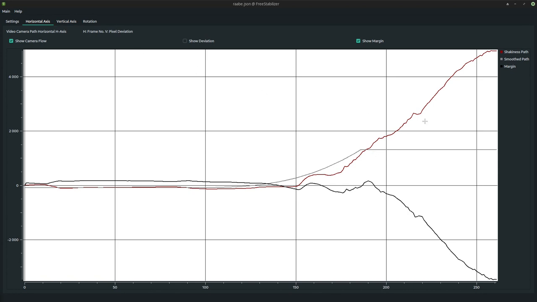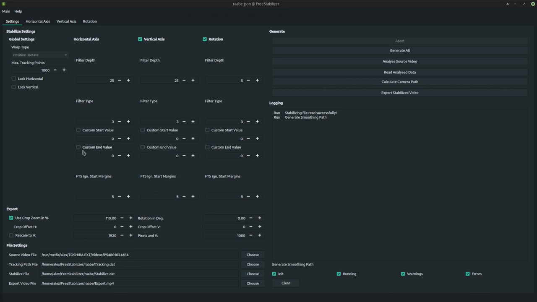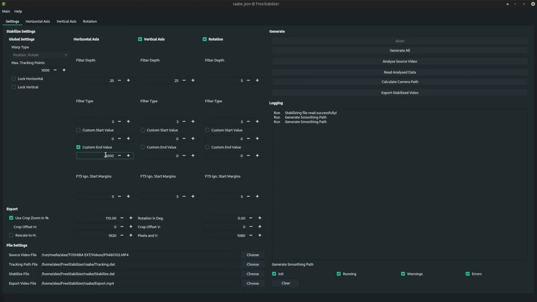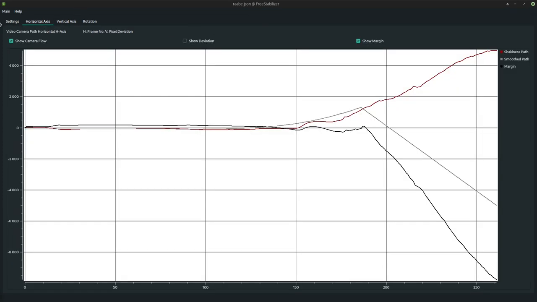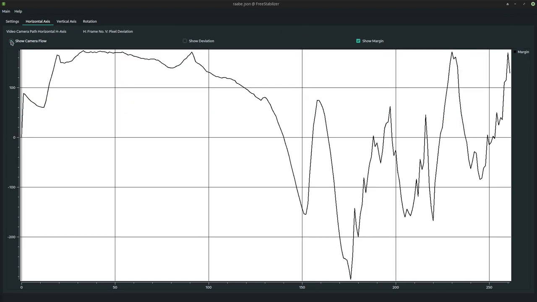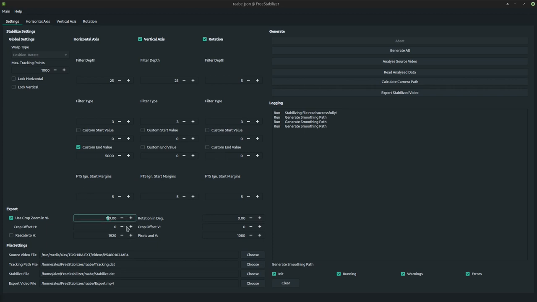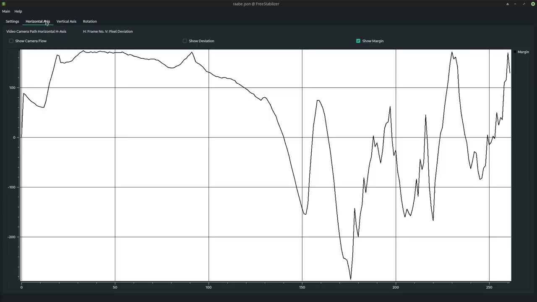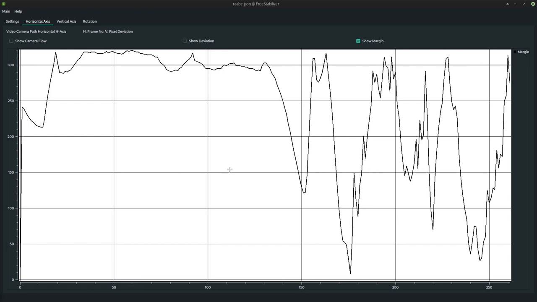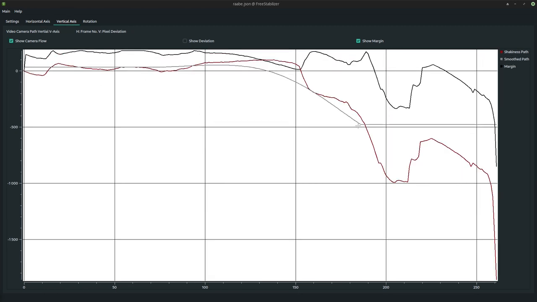First, we fix the horizontal stabilization by setting a good end value and lowering the filter strength. Sadly, we need to increase the crop here. Now we fix the vertical stabilization.